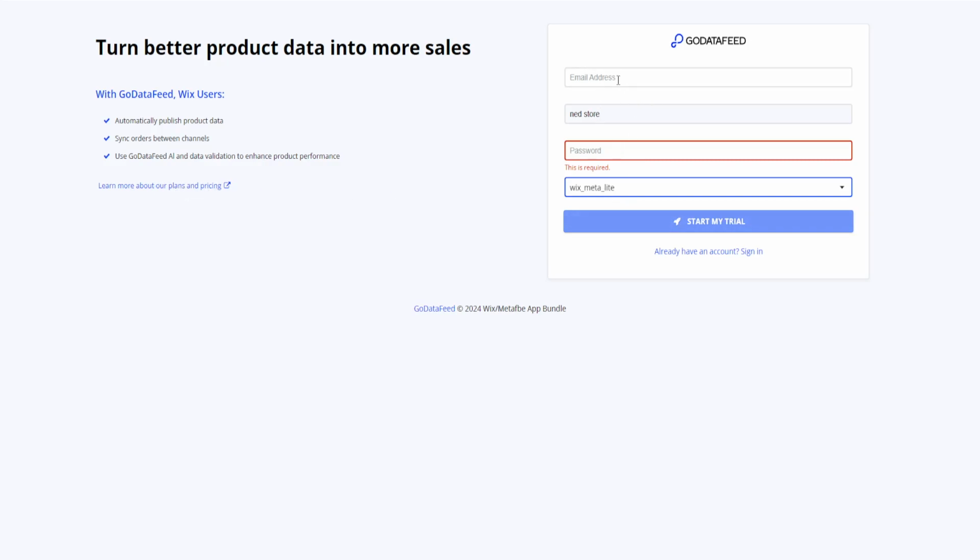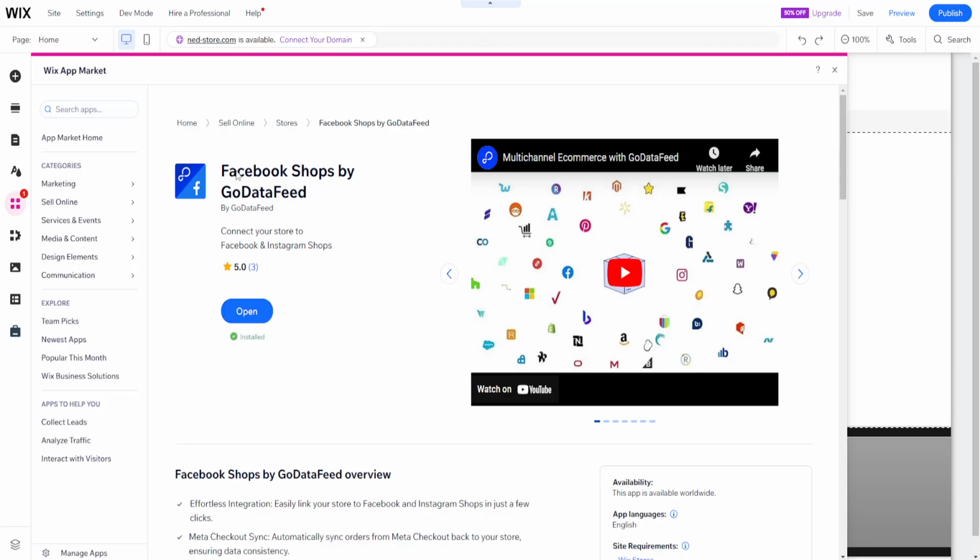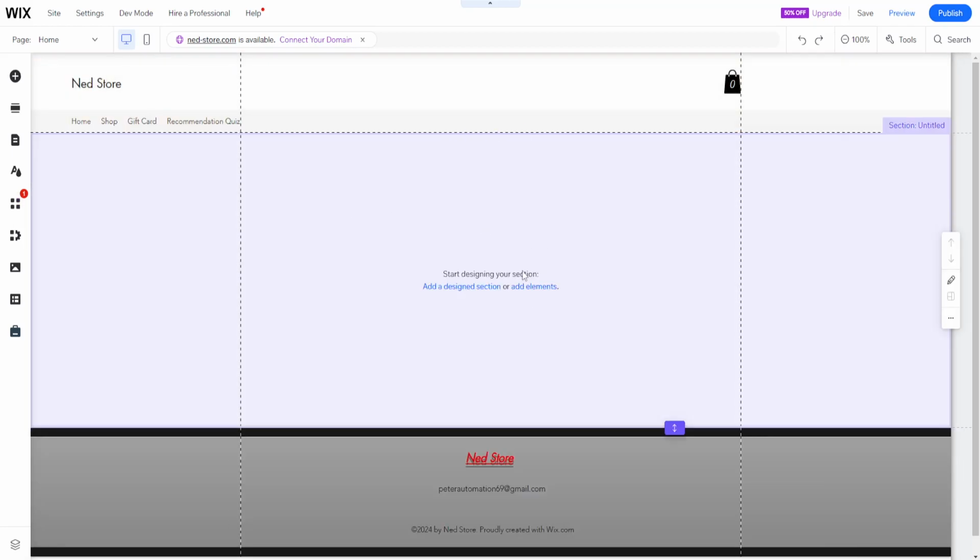And once we have filled in this information, then we can click on start my trial. And this will add the Facebook Shops app to your Wix website, and you will have successfully connected it.